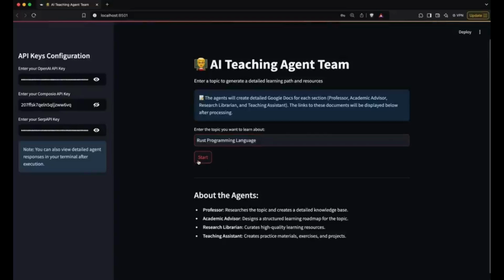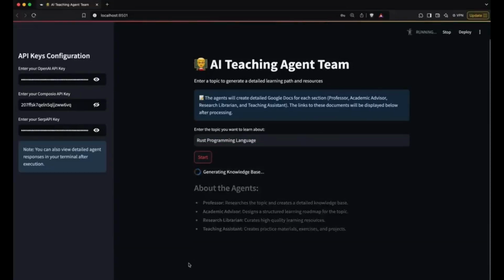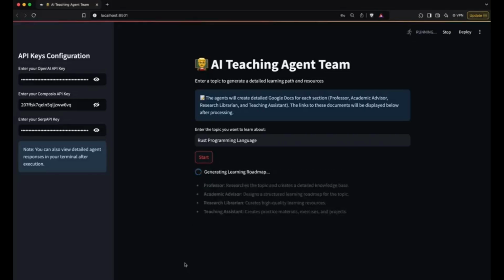Imagine having a team of AI professors, tutors, and advisors working together 24/7 to teach you anything you want to learn. Sounds like science fiction, right? Well, today I'm going to show you how to build exactly that using nothing but Google Docs and some clever AI engineering. The best part? It's completely open source.